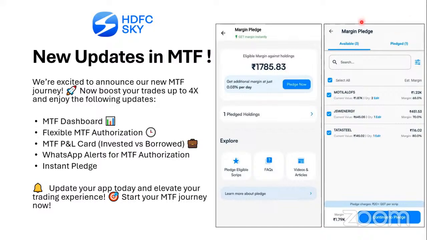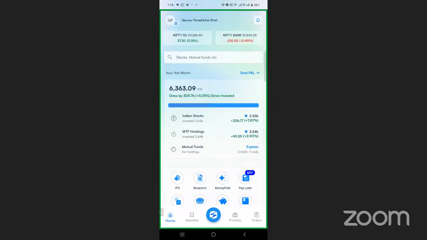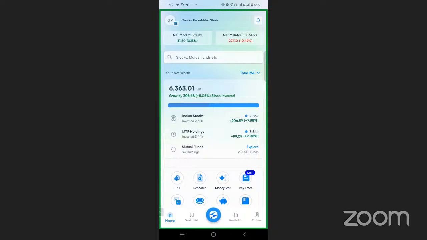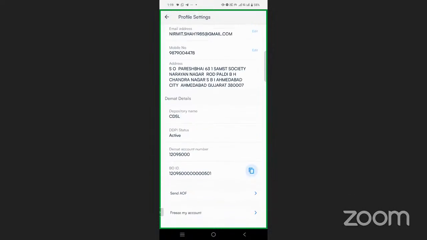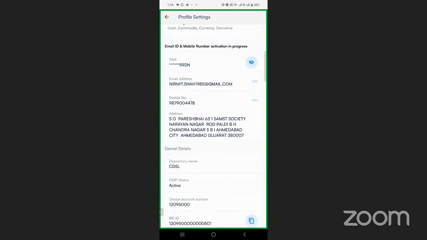Now I'm quickly share my mobile screen so that I can share how the MTF transaction can be done. Now this is the mobile screen. So first, how to check the DDPI. So on the left hand side, there is a hamburger menu. Once I click and I have to check into the portfolio. From this section, you can check whether your DDPI is activate or not. So on Demat details, there is a second option, which is the DDPI status. So from here, you can check whether your DDPI is activate or not.